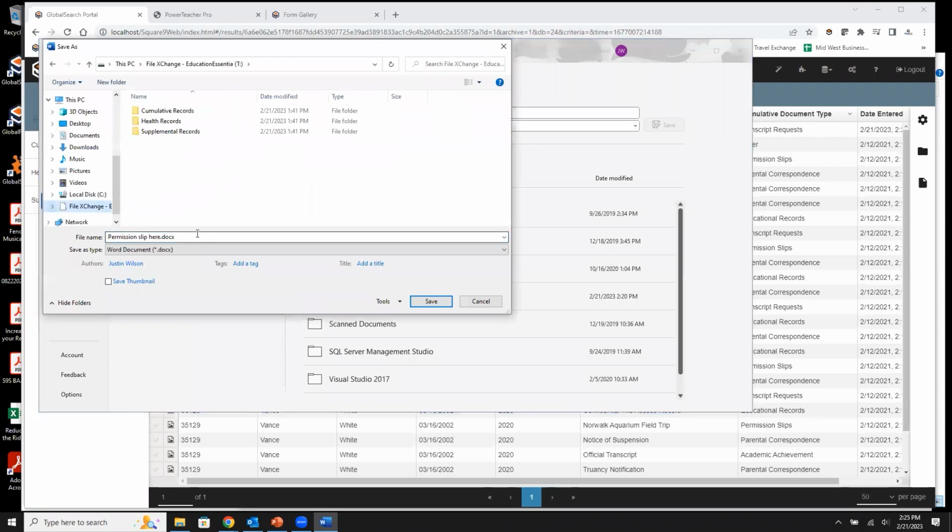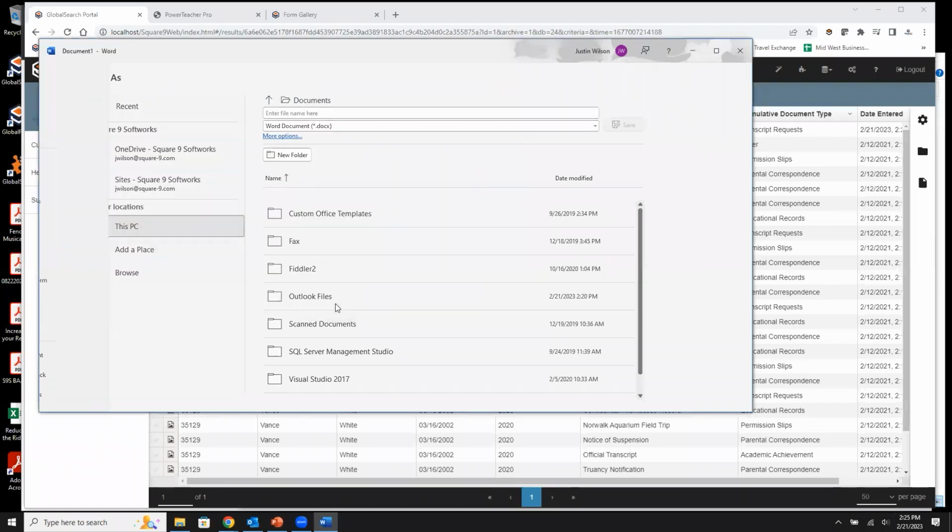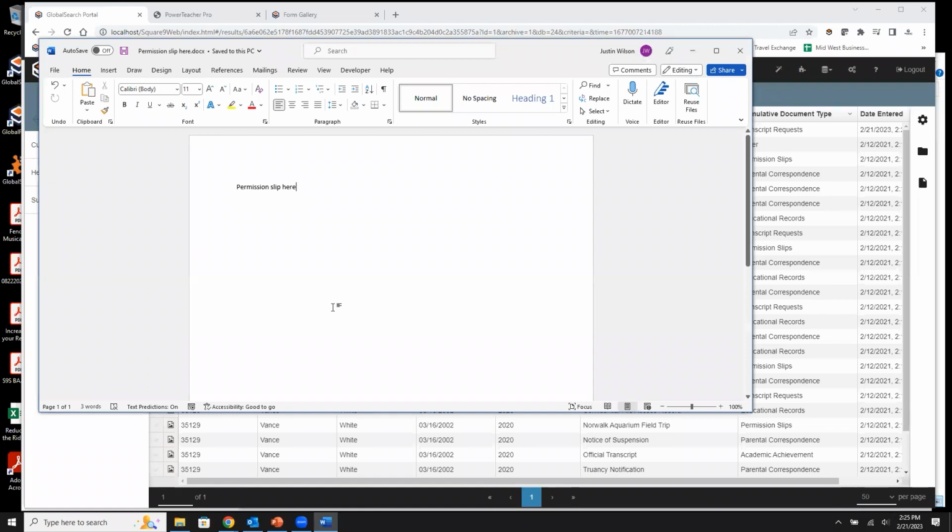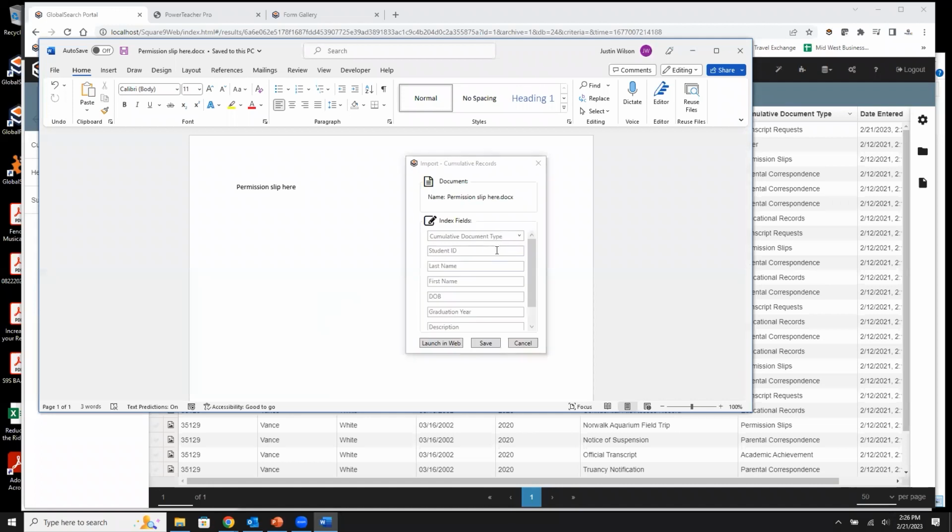Well, we can do that inside of our system and notice that these archives are the same as the archives in the global search system. So I could select cumulative records. I could save this document into the system, and then it will pop up the things that we need to index from that standpoint. So it gives us the ability to then index that inside of the solution, or I can launch it in the web and key free index it if I prefer.